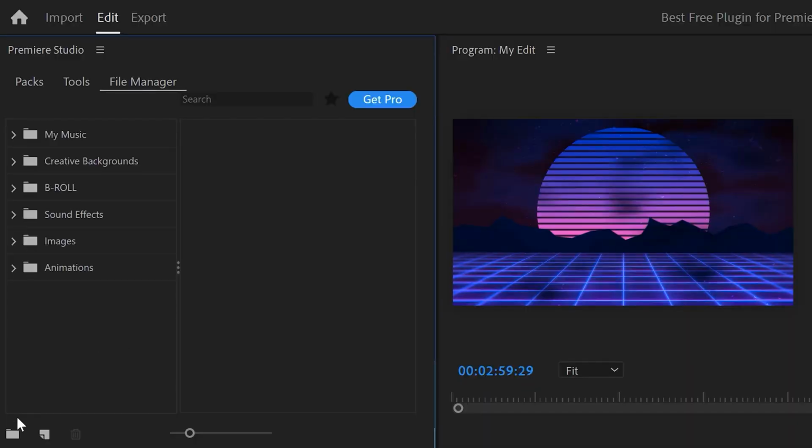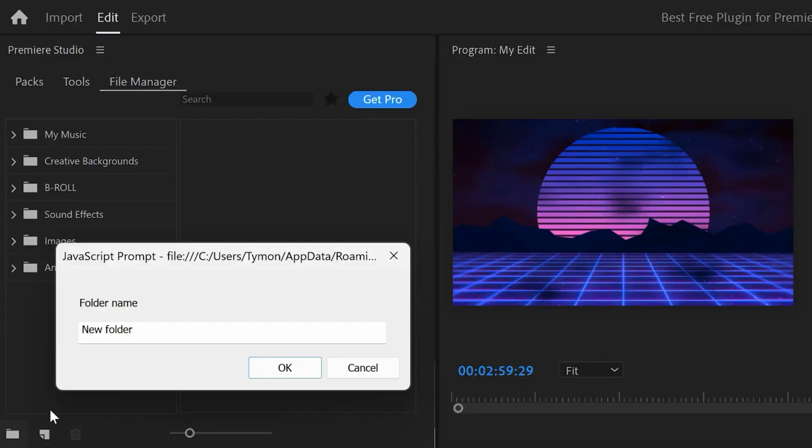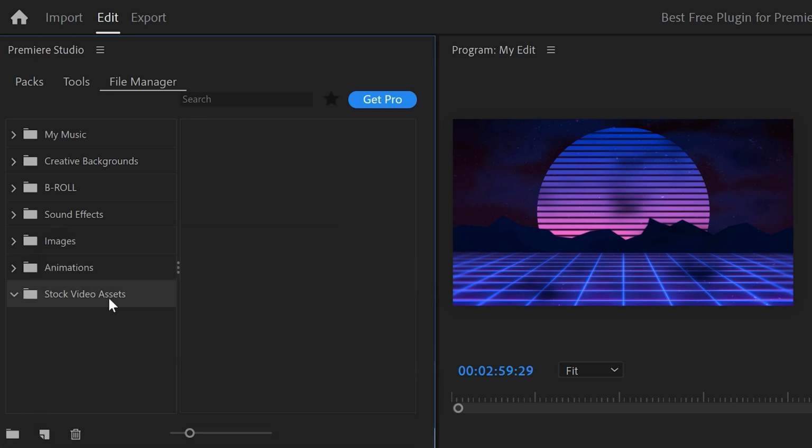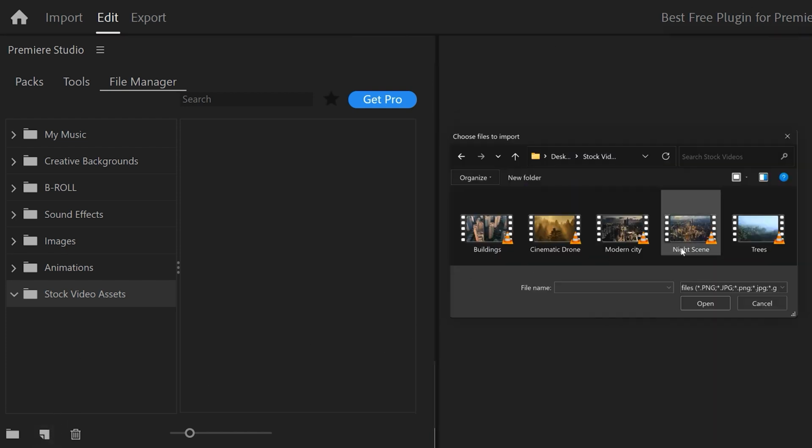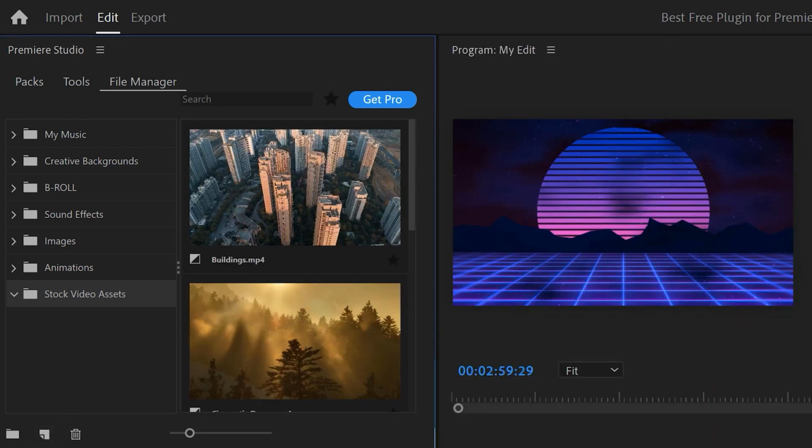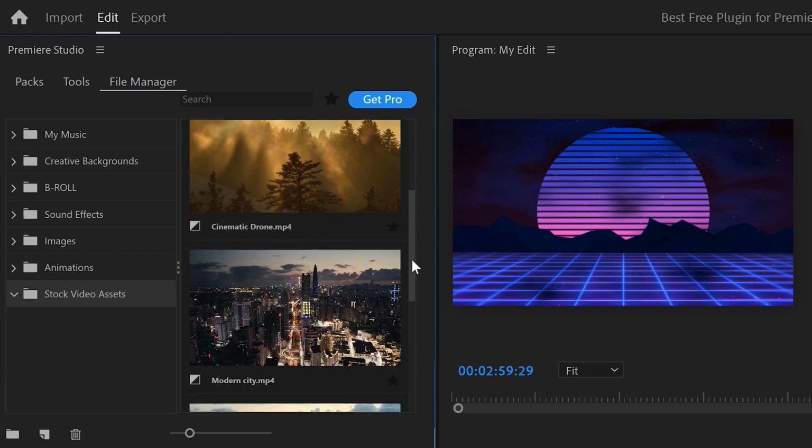Now, to create a folder in here, simply click the new folder button and give it a name. For example, stock video assets or something. Then click on OK. Now, with that folder selected, you can create another folder inside, or you can directly import new files. To do that, click the new item button and import your clips. Now you can always access these video assets from this folder, no matter what project you're working on.